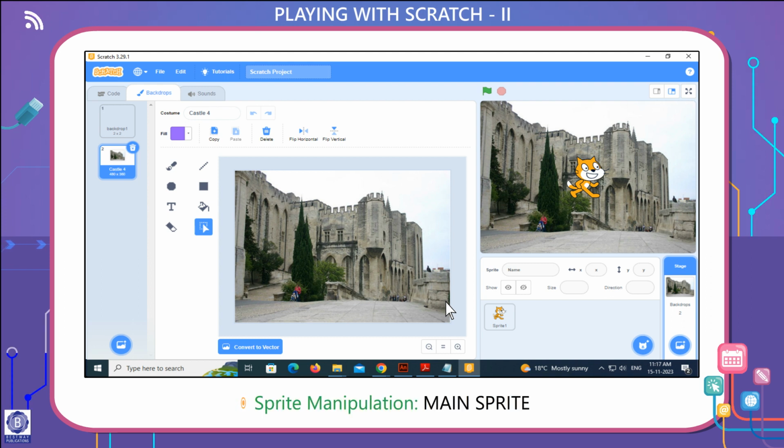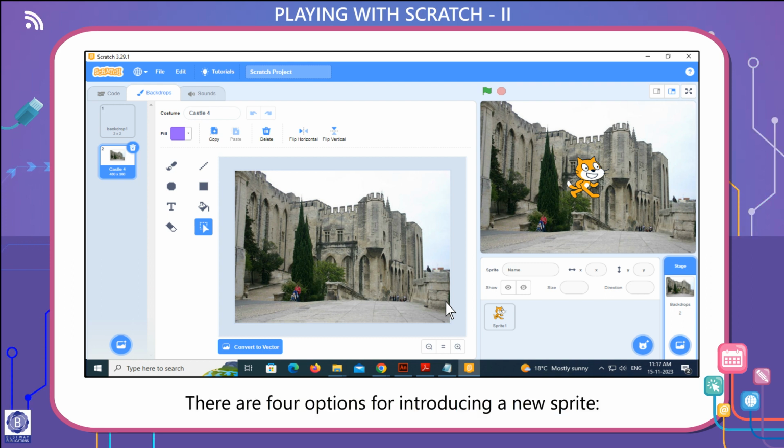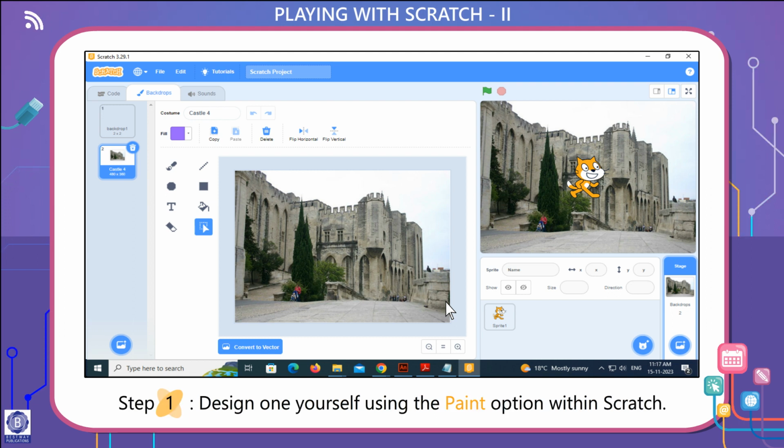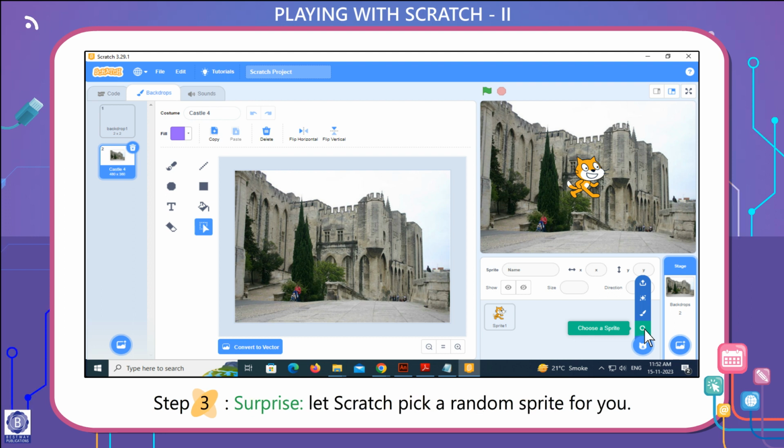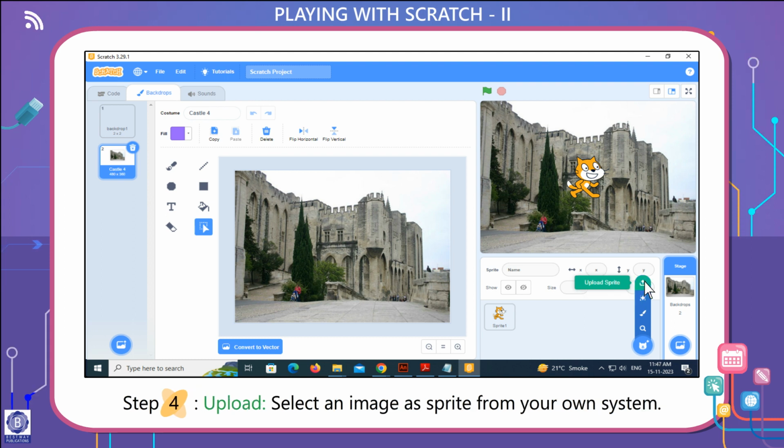Sprite manipulation. Main sprite. There are 4 options for introducing a new sprite. Step 1. Design one yourself using the paint option within Scratch. Step 2. Choose a sprite. Open up a pre-existing one from a file. Step 3. Surprise! Let Scratch pick a random sprite for you. Step 4. Upload. Select an image as sprite from your own system.